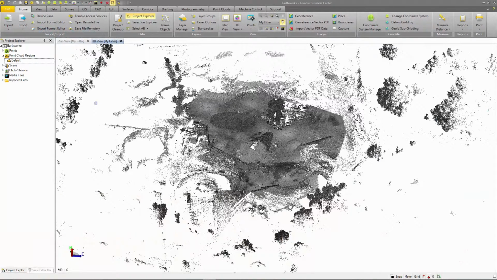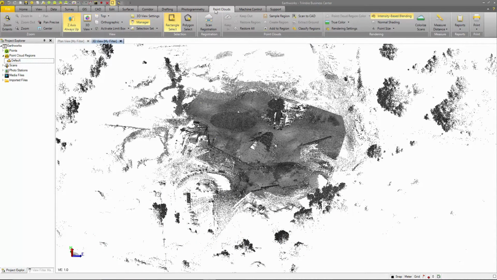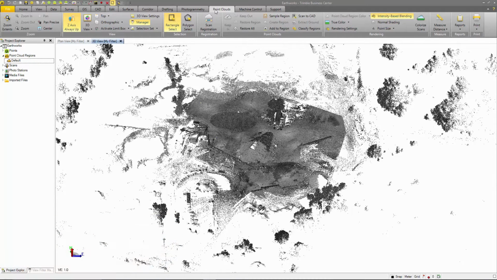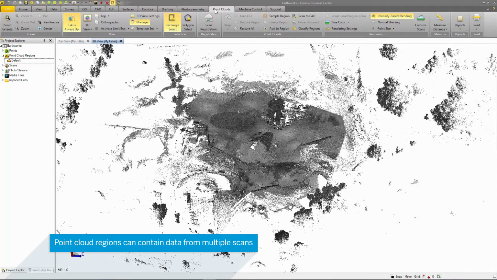Imported scans in Trimble Business Center are merged into one point cloud called the point cloud region. Regions are useful for separating your point cloud into manageable chunks and removing any unnecessary data. In the point cloud tab, there is a section called regions. Located here are several tools that can be useful for creating and editing point cloud regions.